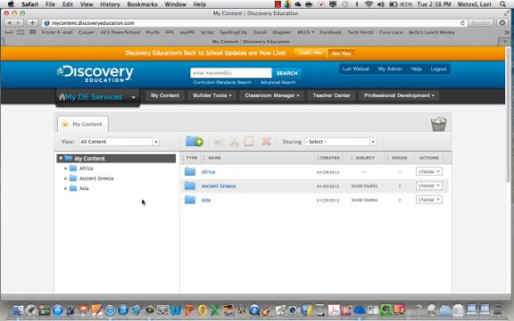I know some of you download them and you keep them in your U drive or you keep them in your SkyDrive, and they take up a lot of space. And Discovery Education isn't going anywhere, so I would recommend that you use this as a way to keep track of your content, organize it, and always know where it is.